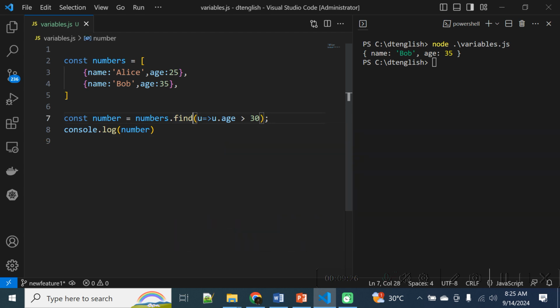Next we have the findIndex function. It's very simple. Instead of finding the value, it will give you the index of the value. So I need to find the index of the value where age is equal to 35. See, it is in the first index. 0th index is Alice and first index is Bob. You have got the index.